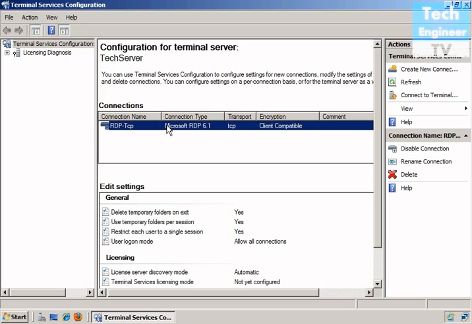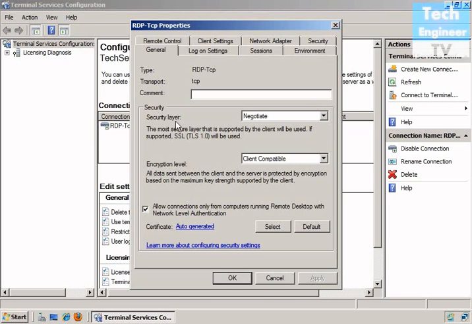Double click or right click, properties. So this is the general tab. You can see the type is RDP-TCP, and one thing we already learned about is NLA, remote desktop with NLA. When we uncheck this, it compromises network level authentication, and all the earlier versions like Windows XP, Server 2003 clients are able to log in to terminal services from those computers.